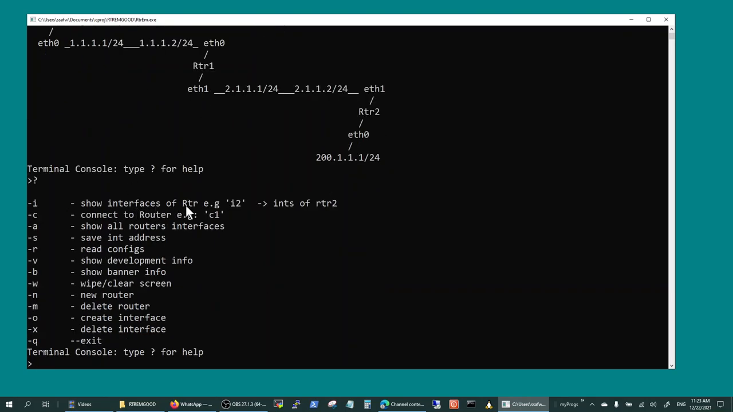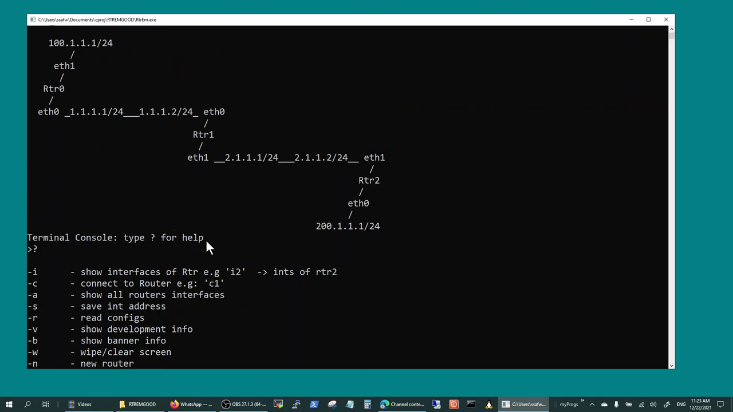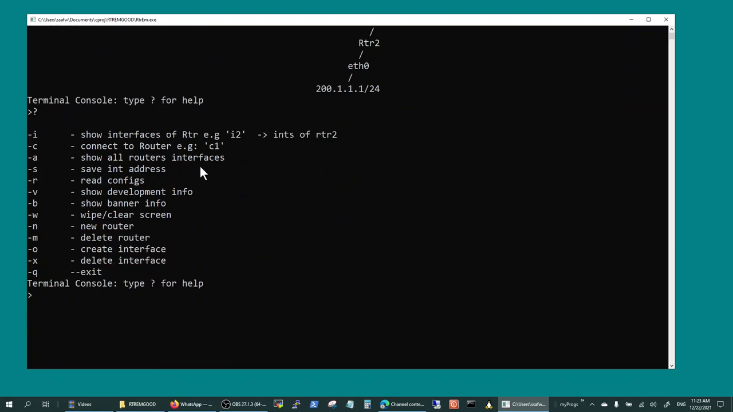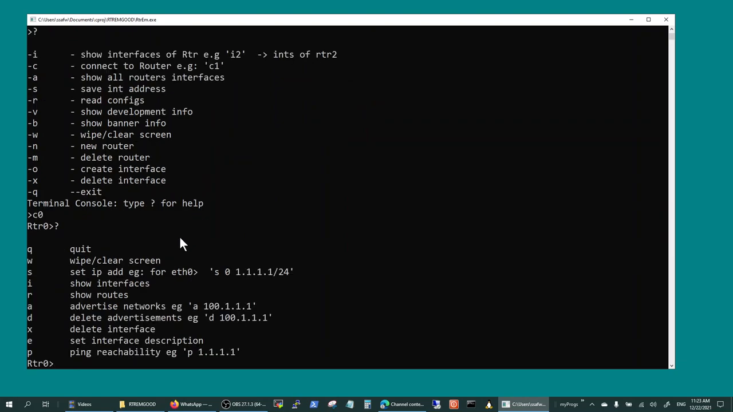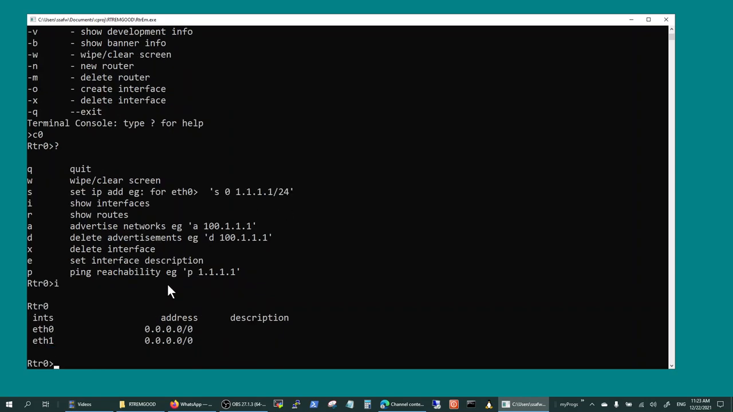Here you can see all the interfaces for all the routers. With this C command, you can connect to a console. So if I want to connect to router 0, I do C0, and I'm in router 0. If I do ?, it's going to give me all the options here. Let's see, I do show interfaces. All the interfaces are not configured yet.